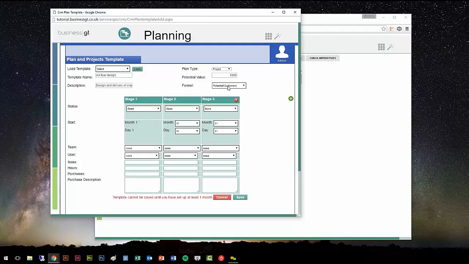So the funnel that I want to work with is projects. Now, for an explanation of how the funnels and statuses work, if you watch the Get Started tutorial that I've done, that should make things a bit clearer. But in here, I'm going to select projects because this is a project plan template.